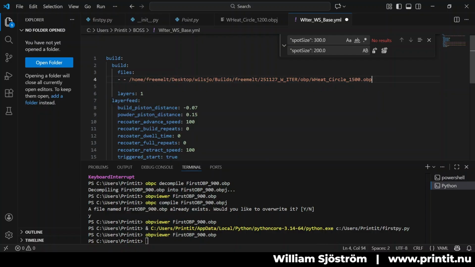So actually we can decide where we want to put this. Maybe I want to put this at my first build in the Freemelt machine. Yeah, and I just put it in OBP. So I will go to my desktop, I will make my folder, and I will make this folder my first build. And that is where I will place this YAML file.